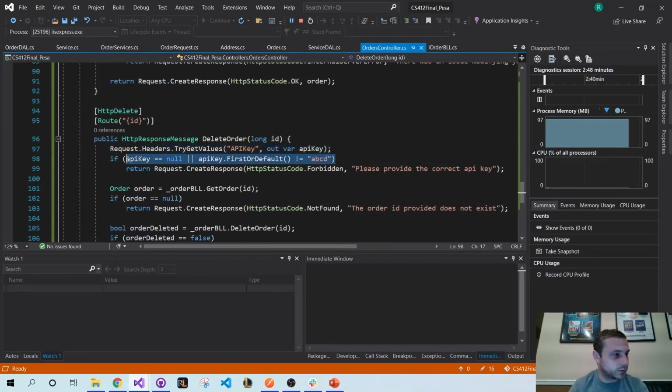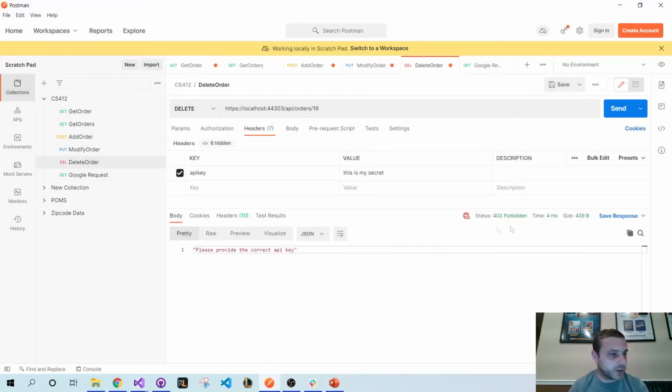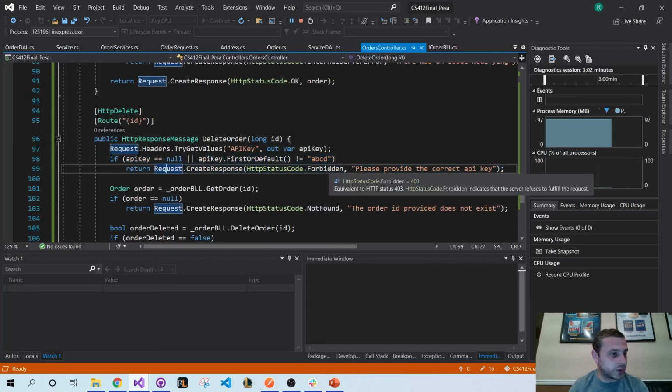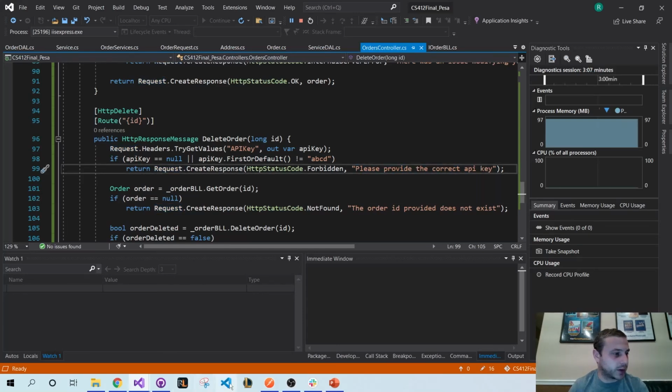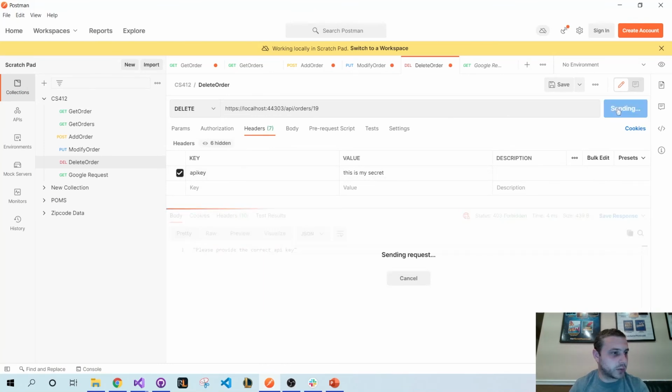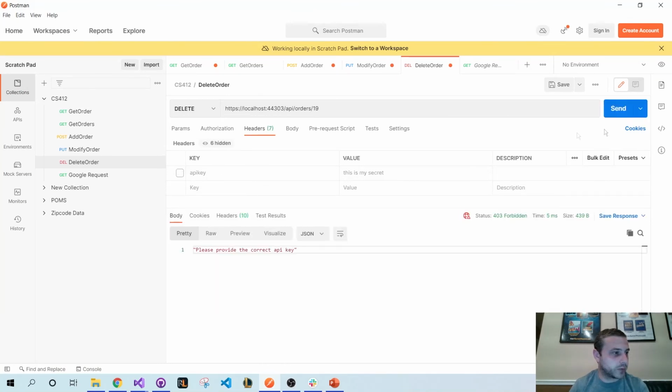Here we go. So this is the error that it's returning us. And you can see here that it's returning a 403 forbidden. Please provide the correct API key. So now when we sent in a random API key, it doesn't work. If we don't send an API key, also doesn't work. We'll only be able to delete if we send the correct API key.